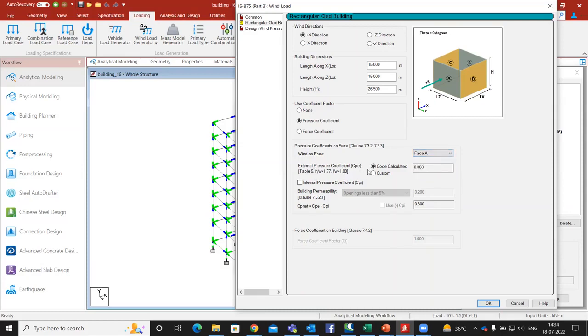Now for external pressure coefficient, either you can use the code calculated value, or you can click on this custom option and you can provide your value as per your manual calculations. Suppose I'll be selecting this code calculated value.